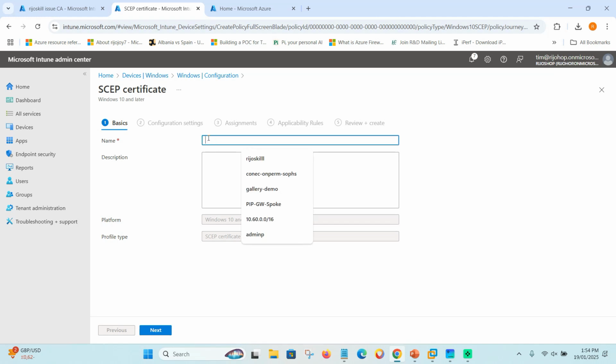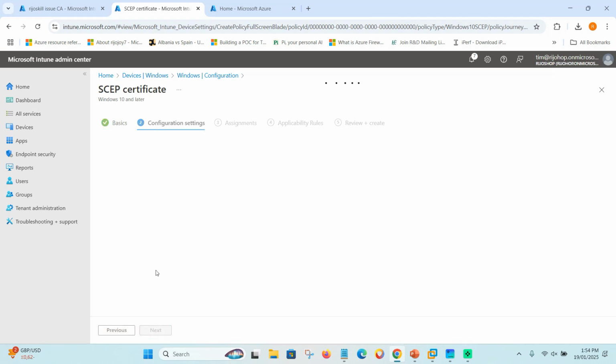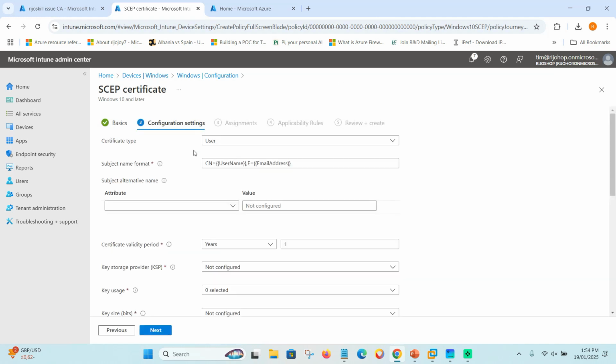So after that, you need to give the name of your SCEP. Then after that, the same for descriptions. Then we just go for the configuration setup. So here you can see the configuration settings. Here you can choose the certificate type, where you want user or device. So currently I just go for the user, and subject name format.